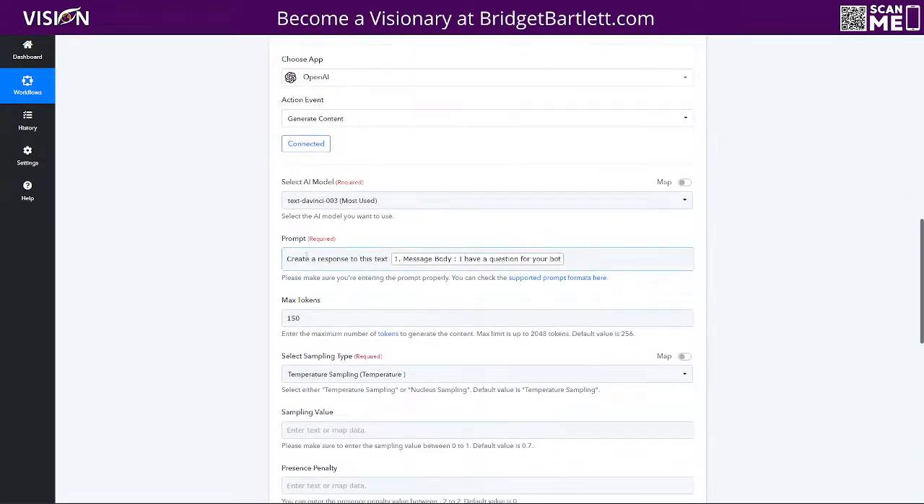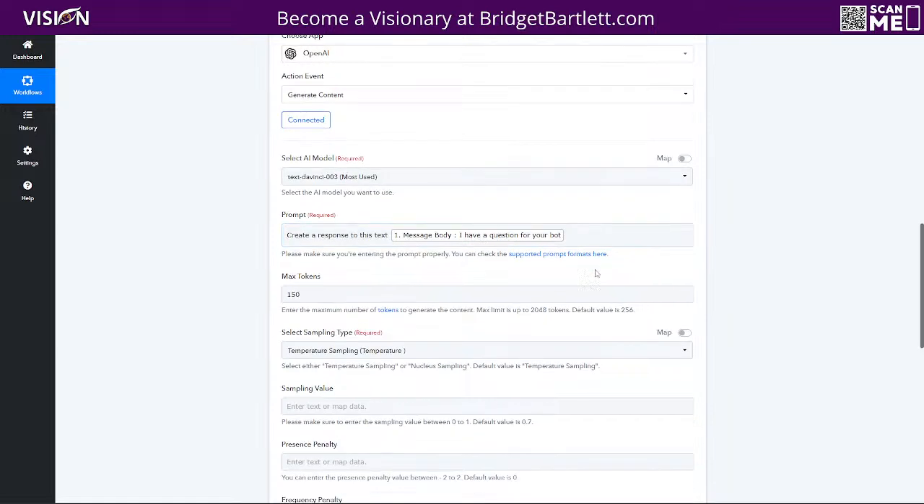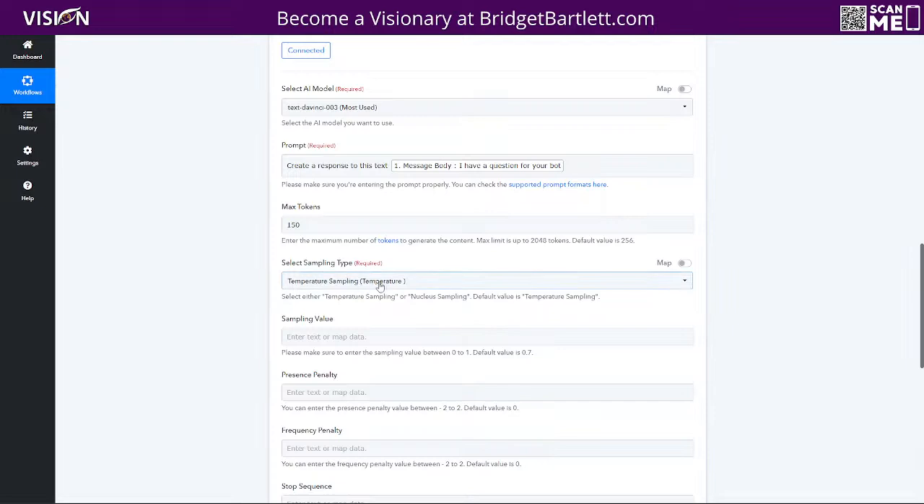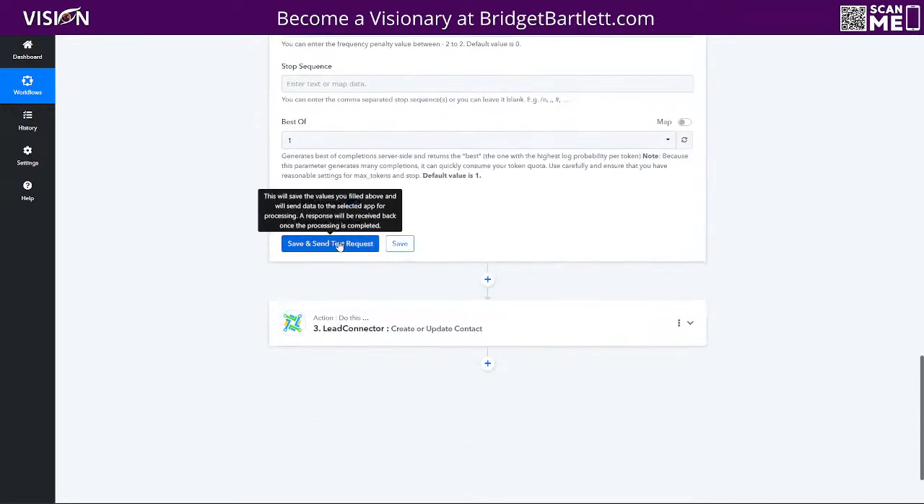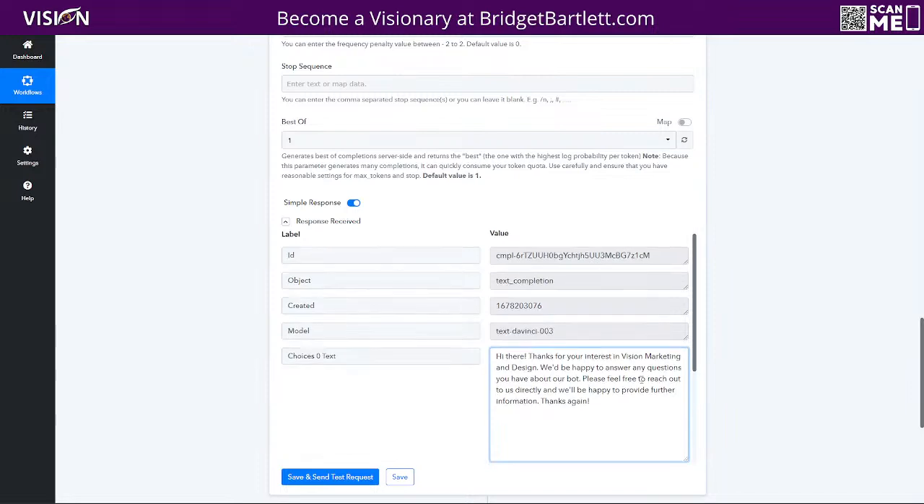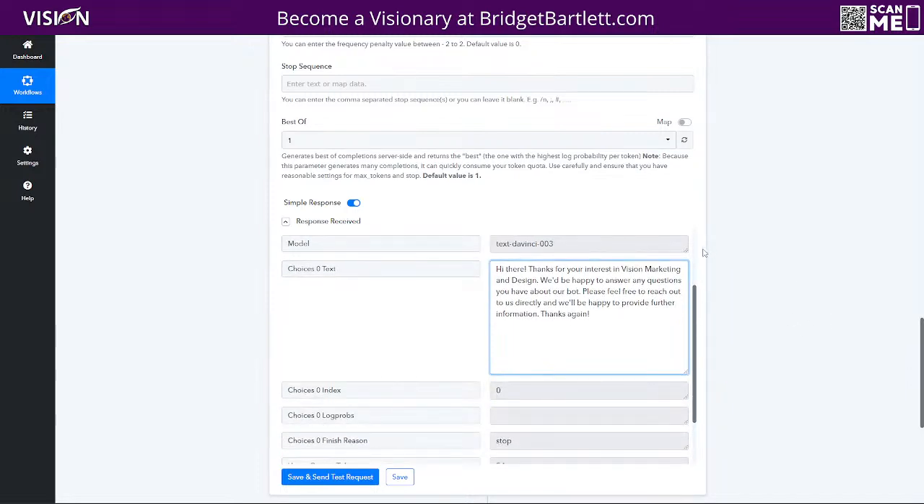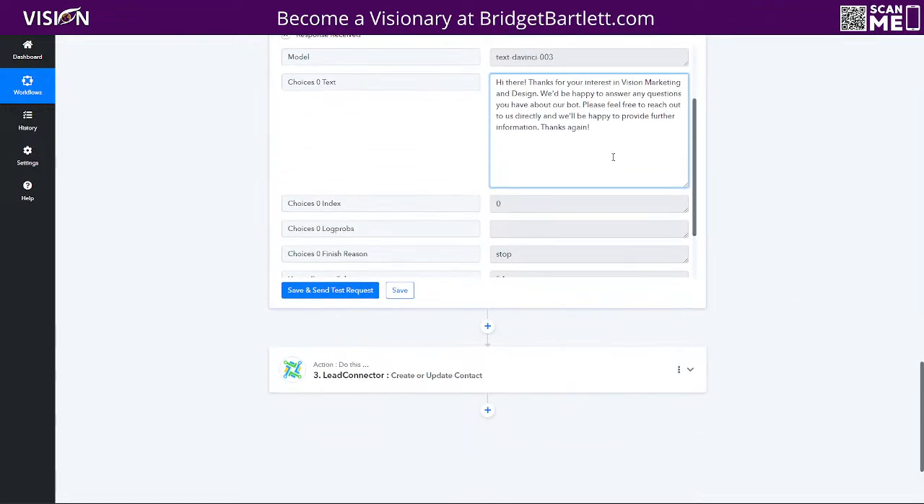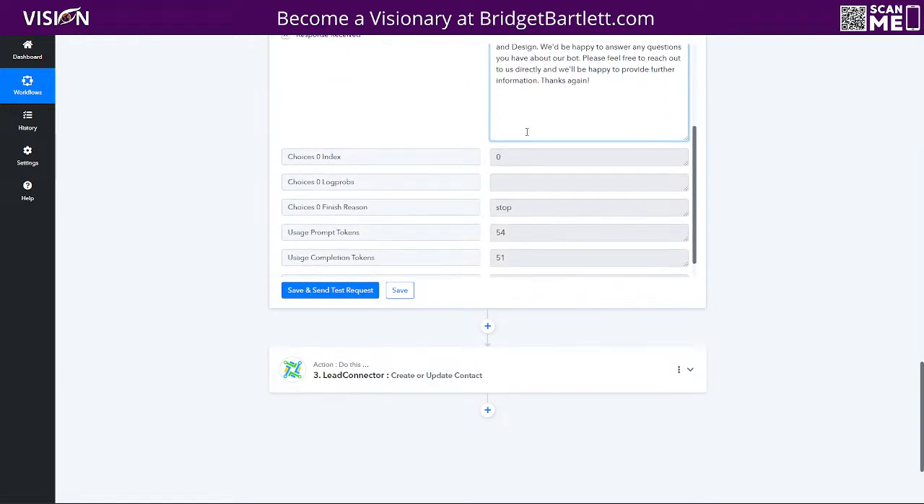Now we're sending this to ChatGPT or OpenAI, and the prompt that it's going to receive is the text here and then whatever they've put in the message body. Okay, we're choosing our tokens here, and of course this is just default. All right, so you want to send a test, and when you send a test, you'll see the response that ChatGPT gives. So this was the previous answer: "Thank you for your interest. We'd be happy to answer any questions that you have about our bot."